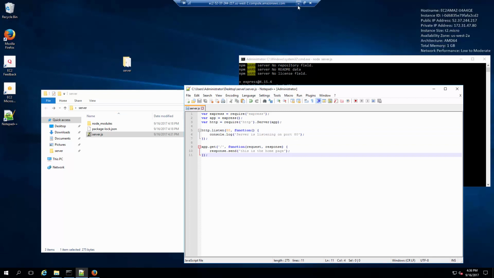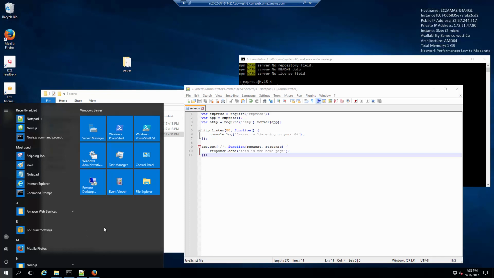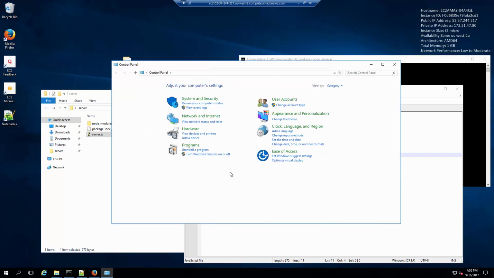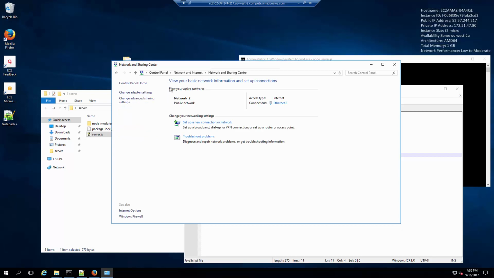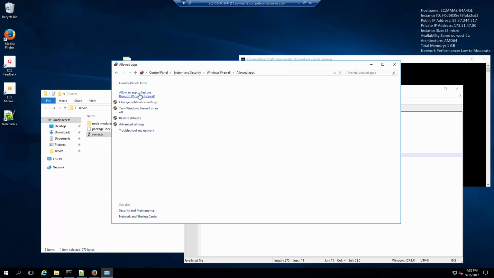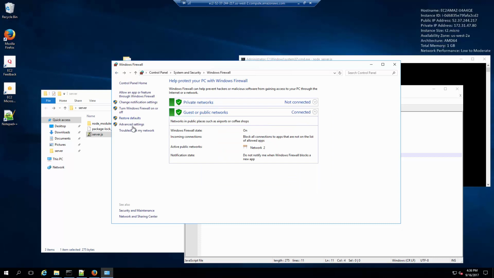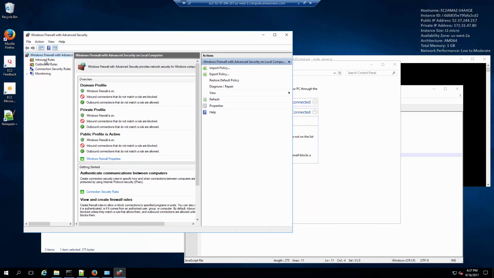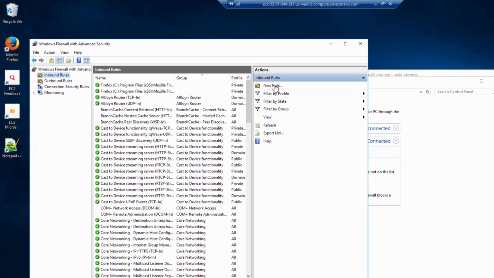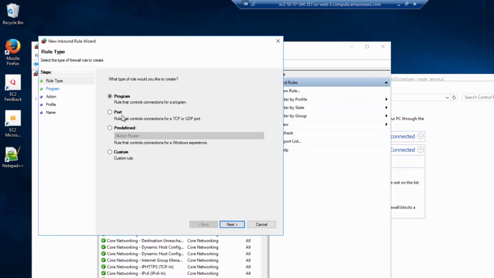Now we opened up the port in the security group. So now we have to go into the control panel and add an exception to the firewall. If I can find it, that is. Oh wait, found it. Just click Advanced Settings. Inbound rules right here. You want to add a new rule. You want to add a new port.